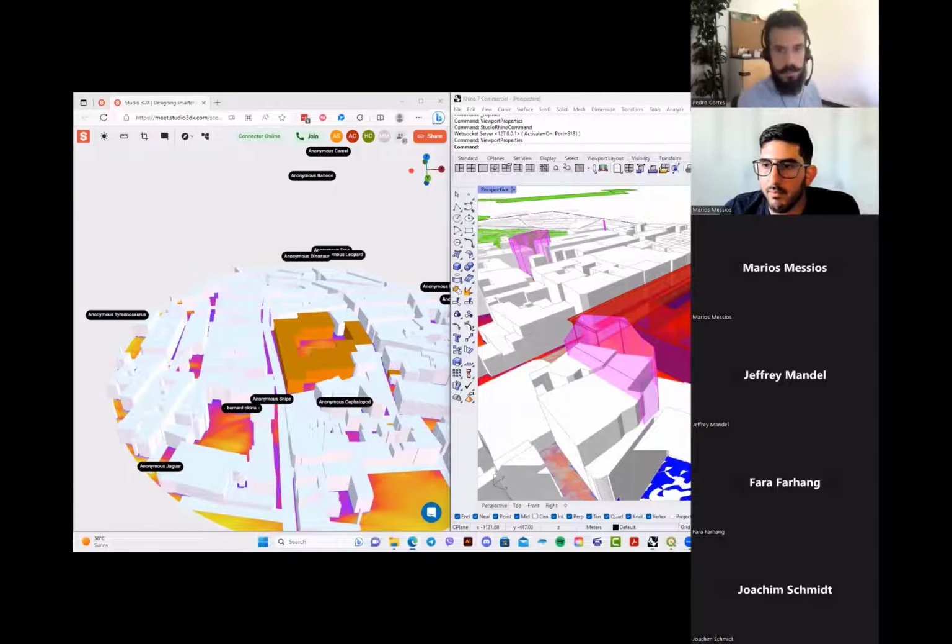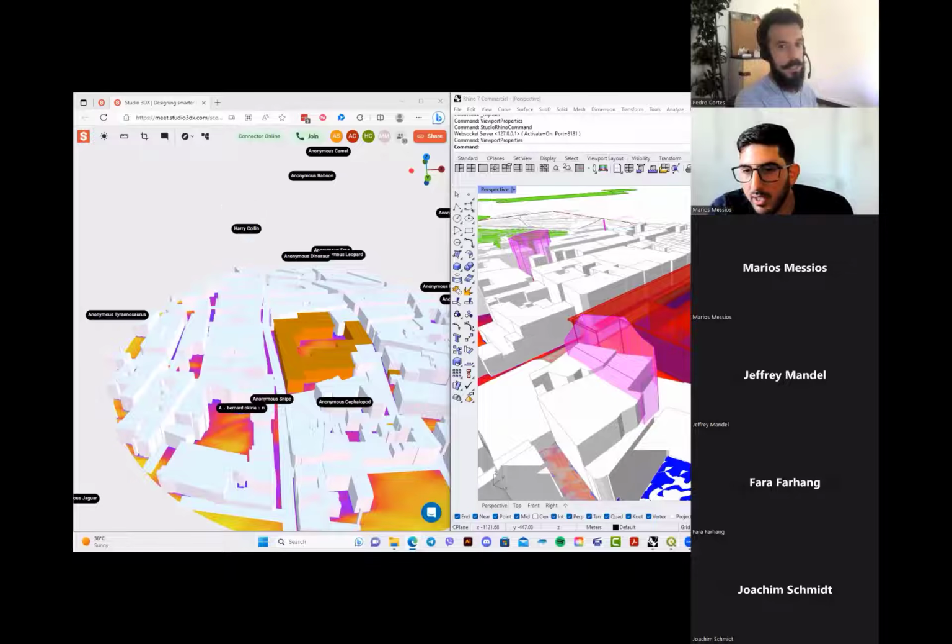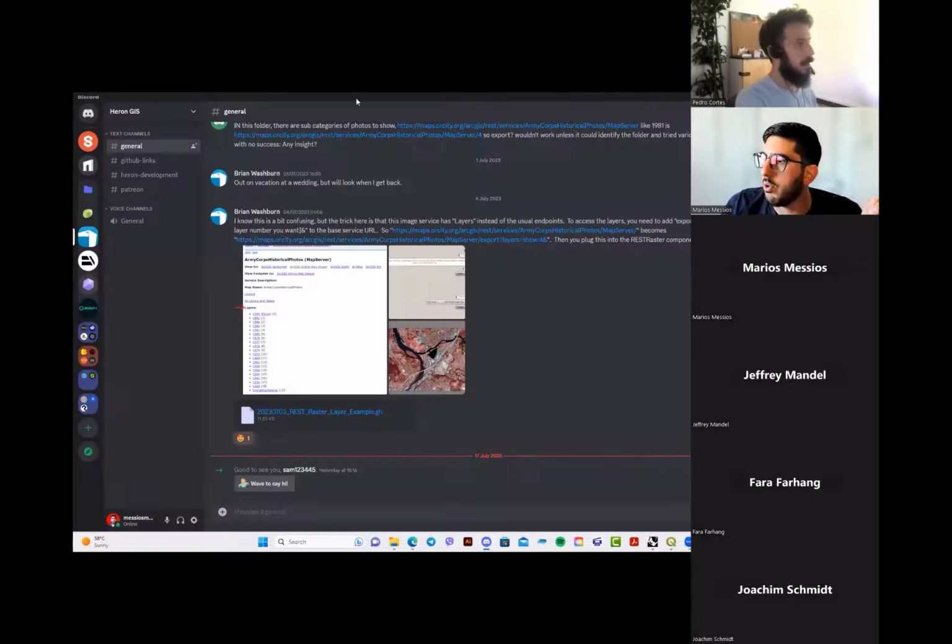A good question from Johannes. Have you tried to integrate REST GIS servers into your workflow? I haven't done that many times in the last couple of years, because we are focusing on developing these solutions. I would love to at one point integrate the servers directly into my workflow, and there's always a possibility to do that, because Heron, the plugin in Grasshopper, gives you that opportunity, which, by the way, reminds me that I should share the Discord.